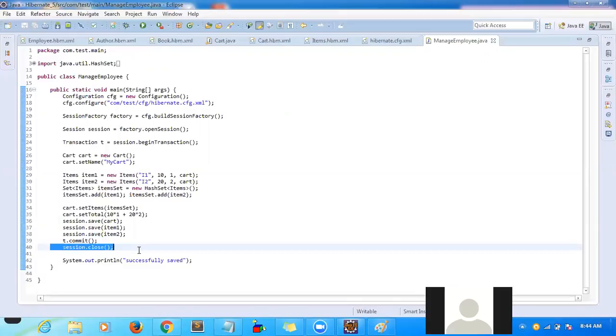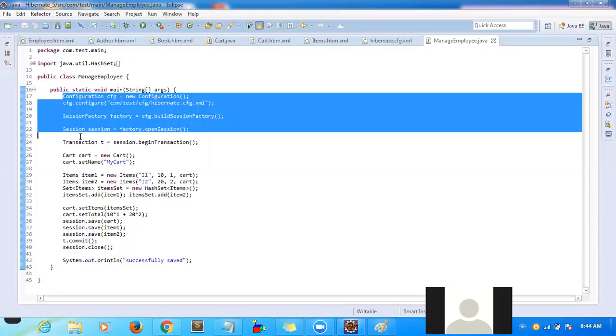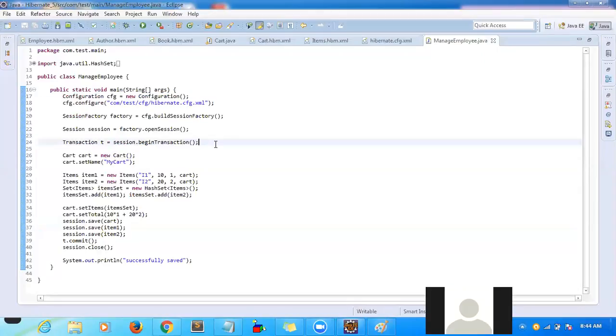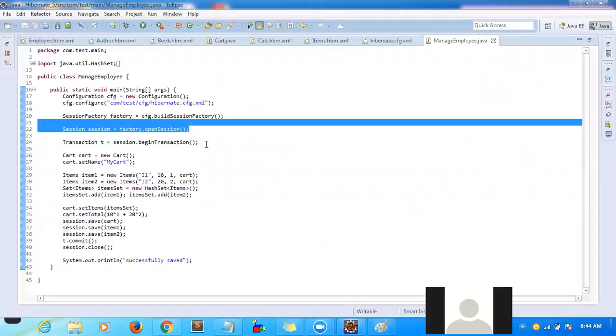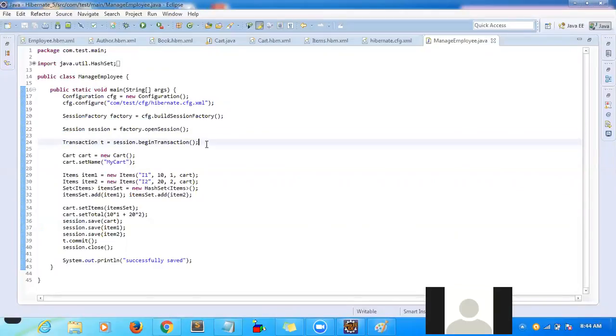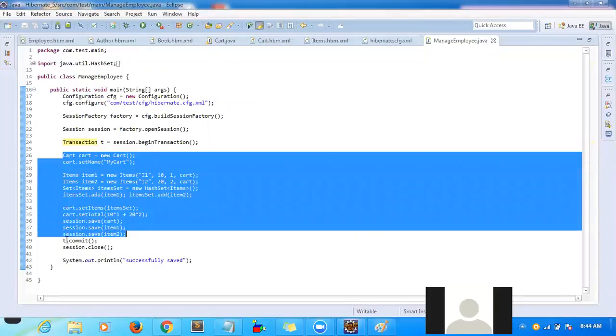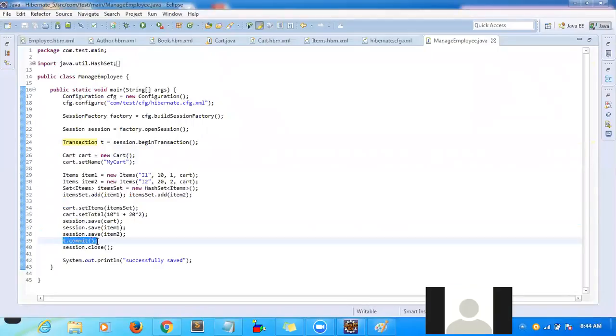And here, these are the things where there is no change. First we need to call the configuration. We need to get the session factory. From the session factory we need to get one session. From the session you need to start your transaction. Once you are ready to start the transaction, you can create the object and push everything to the session, and then finally commit it. That's all. Now let me run this program and we will see the examples.